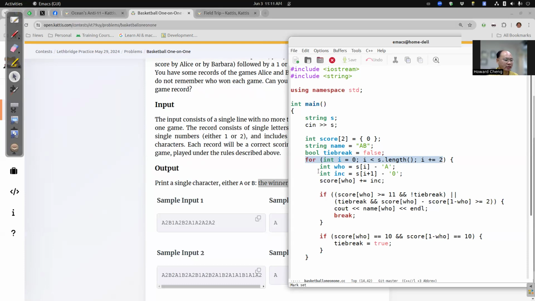Okay, so the first thing I do, I figure out who it is. If it's A, I convert it to 0. If it's B, I convert it to 1. And then the second character, it's the number of points. So I remember, I take it apart, and then I update the score.